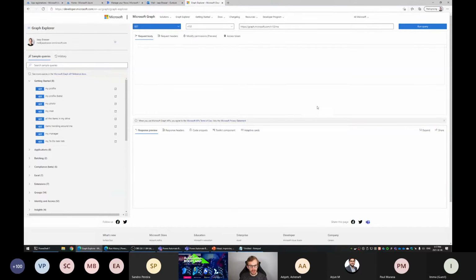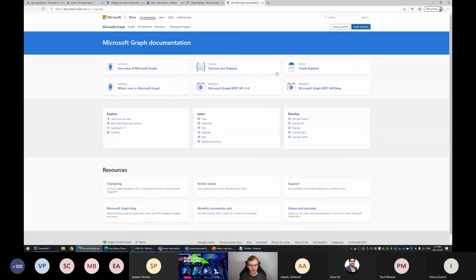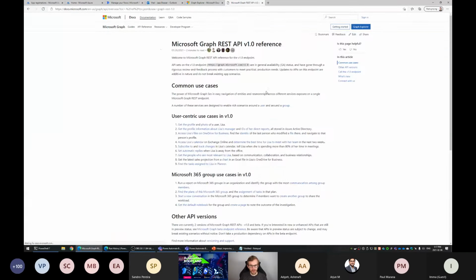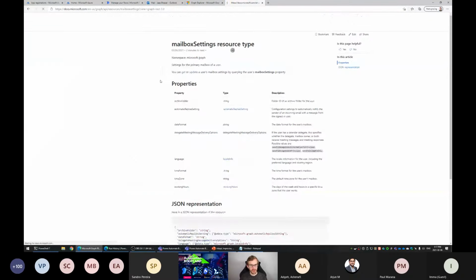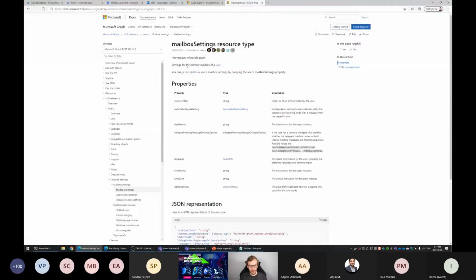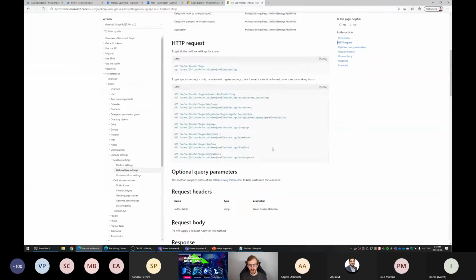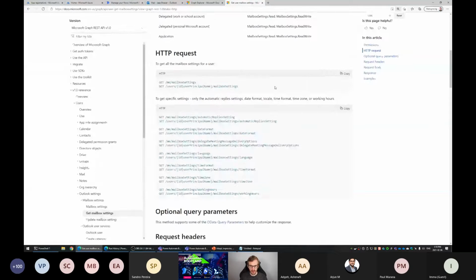What we're going to do is find out how we can get some mailbox settings of a user. The way I always get started with the Graph API is to go to the documentation. I just go for the full reference. Just typing mailbox, we can see mailbox settings. This is where you can discover what you can do. It tells you can either get or update. Since I just want to get some information, you can see all the different requests, and I'll zoom in again.